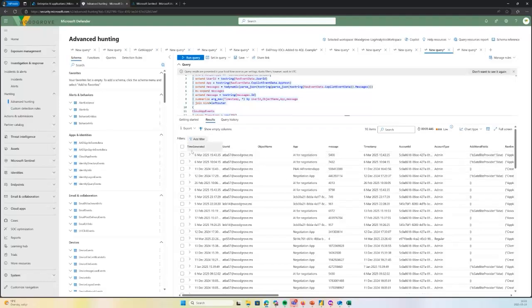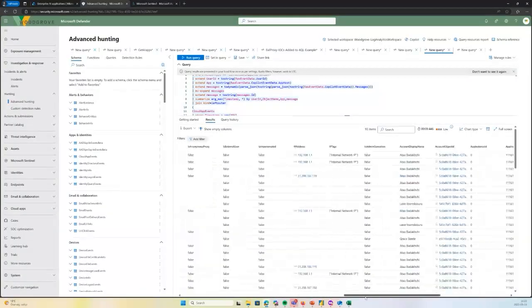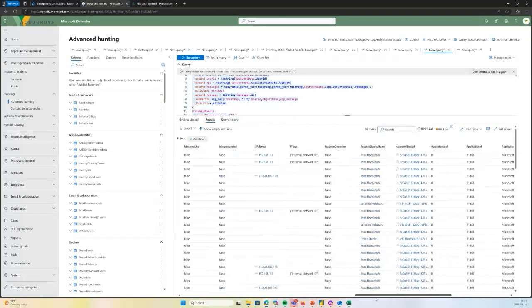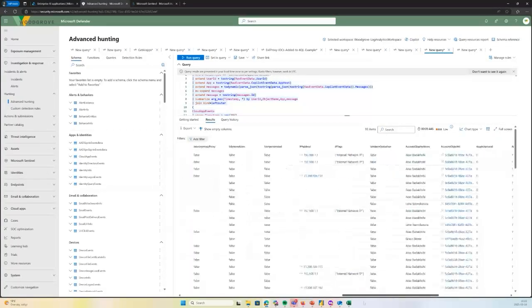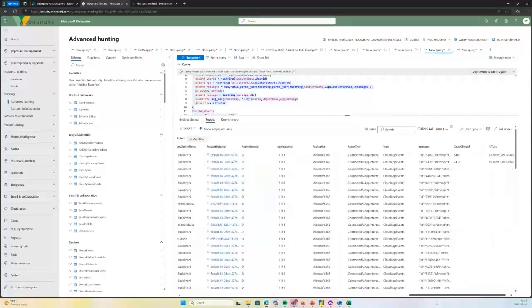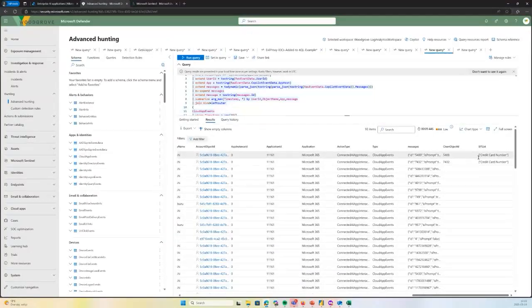So if you look at this one, for example, I can see that it's a negotiation app, but if I go all the way out, you can see IP locations and all that type of data has been submitted with this app. But you can also see that I have a SIT list, and that SIT list in this case is based on the communication compliance we just looked at.